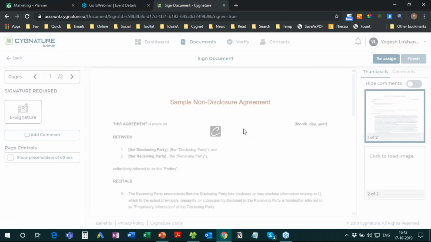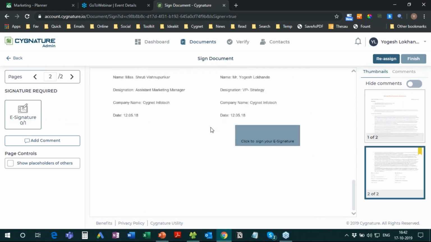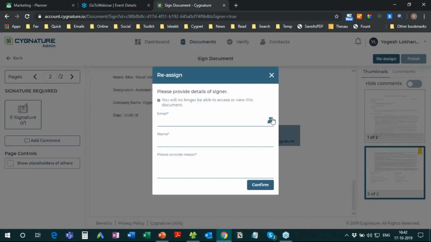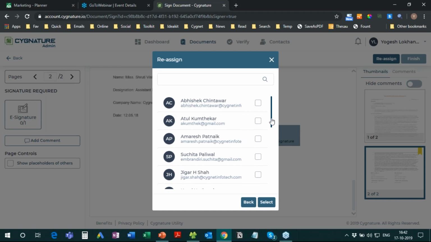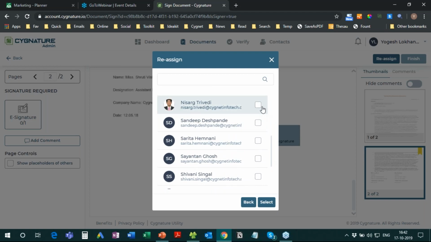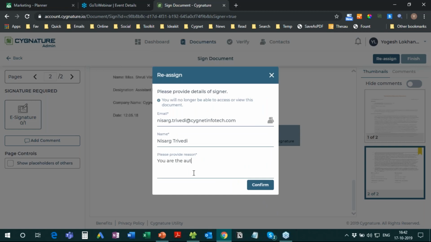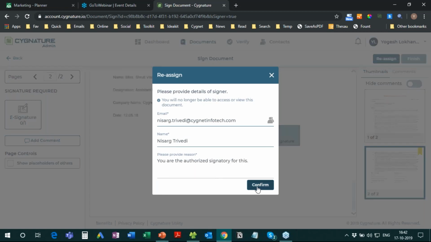If this is the document and I move here, I wish to sign it, let's say. And then I realize once I see the document that I am not supposed to sign an NDA. And it's better that the legal person signs it. So I can simply reassign my part of the signature to somebody else. So I pick up from the pick list all my contacts, and I realize maybe this guy is the right person. And I give a reason, you are the authorized signatory for this. This came to me by mistake, and then I confirm it.